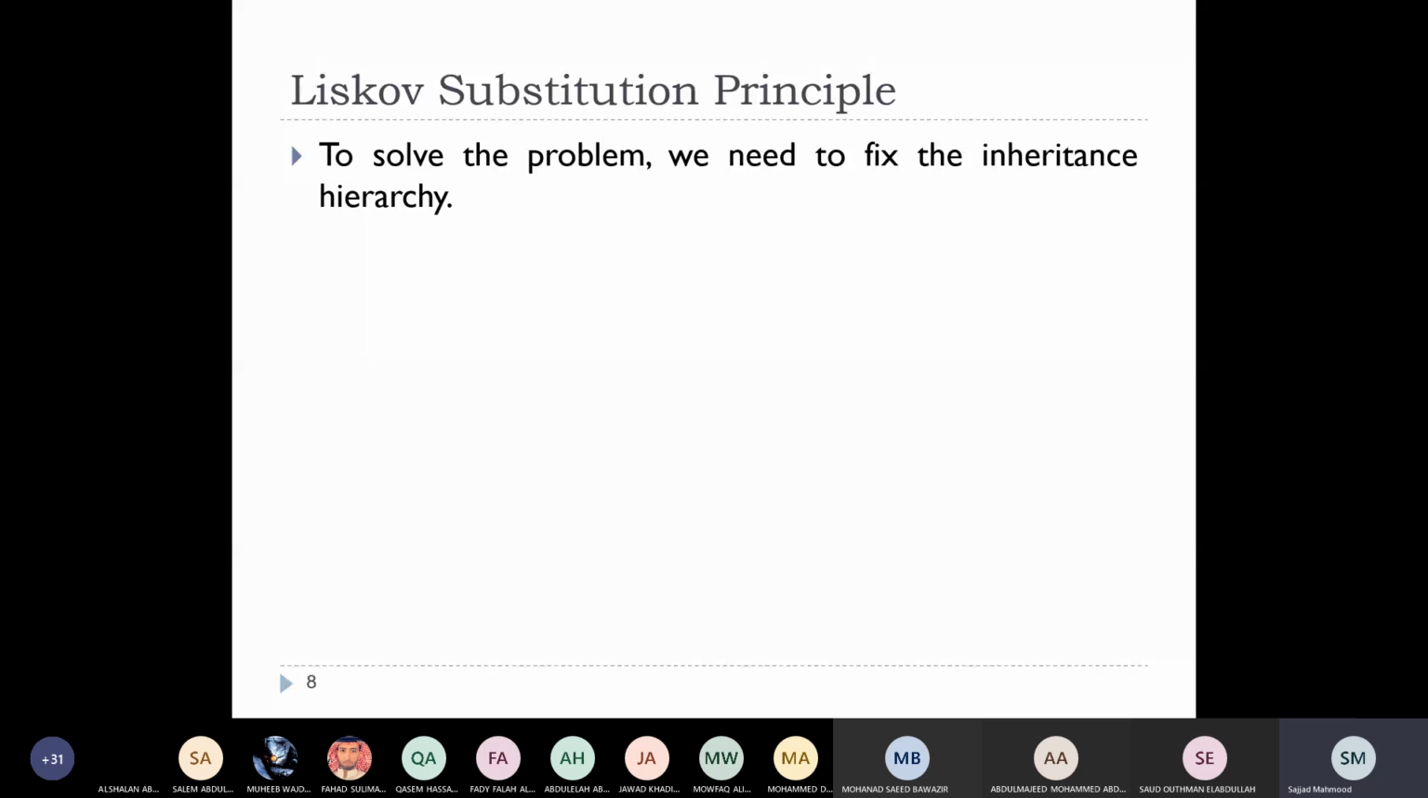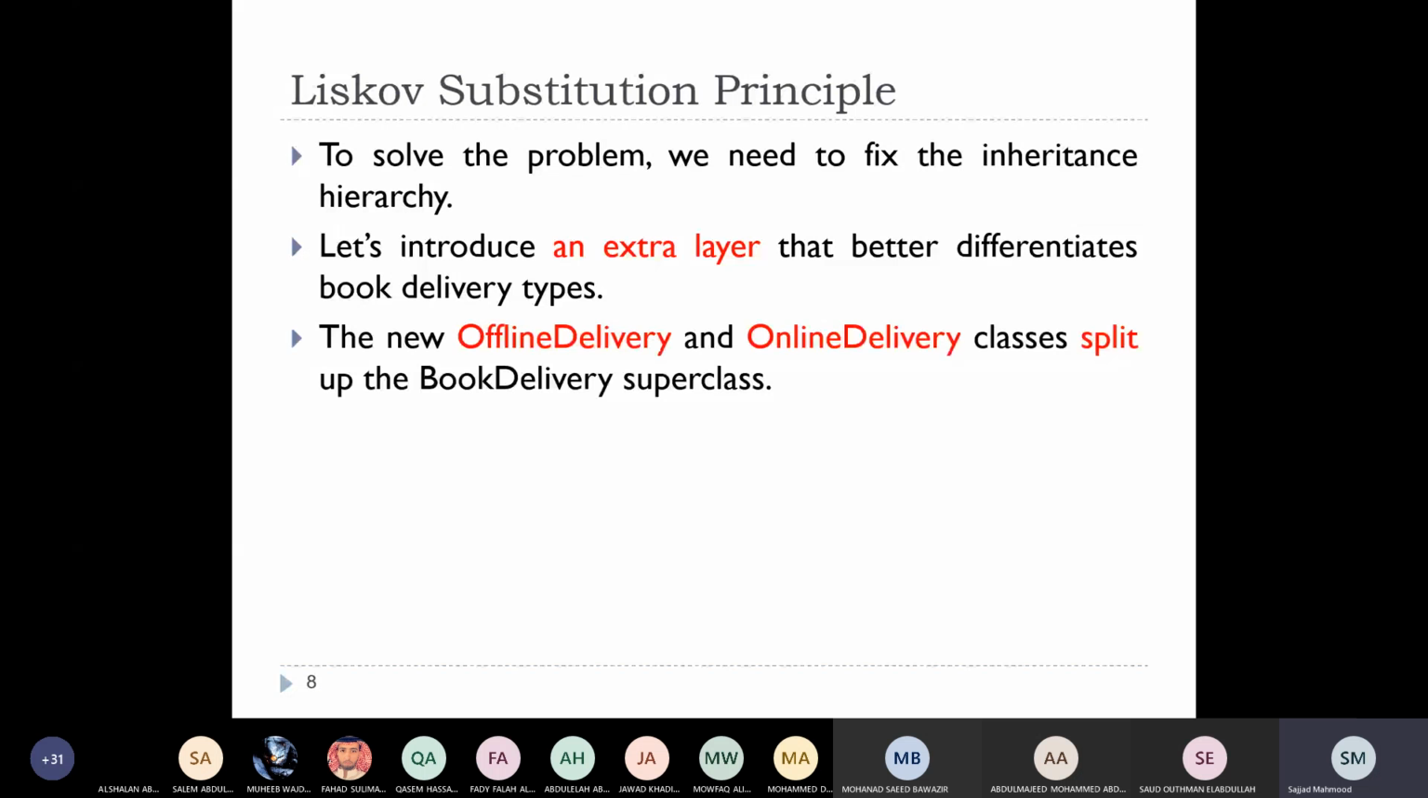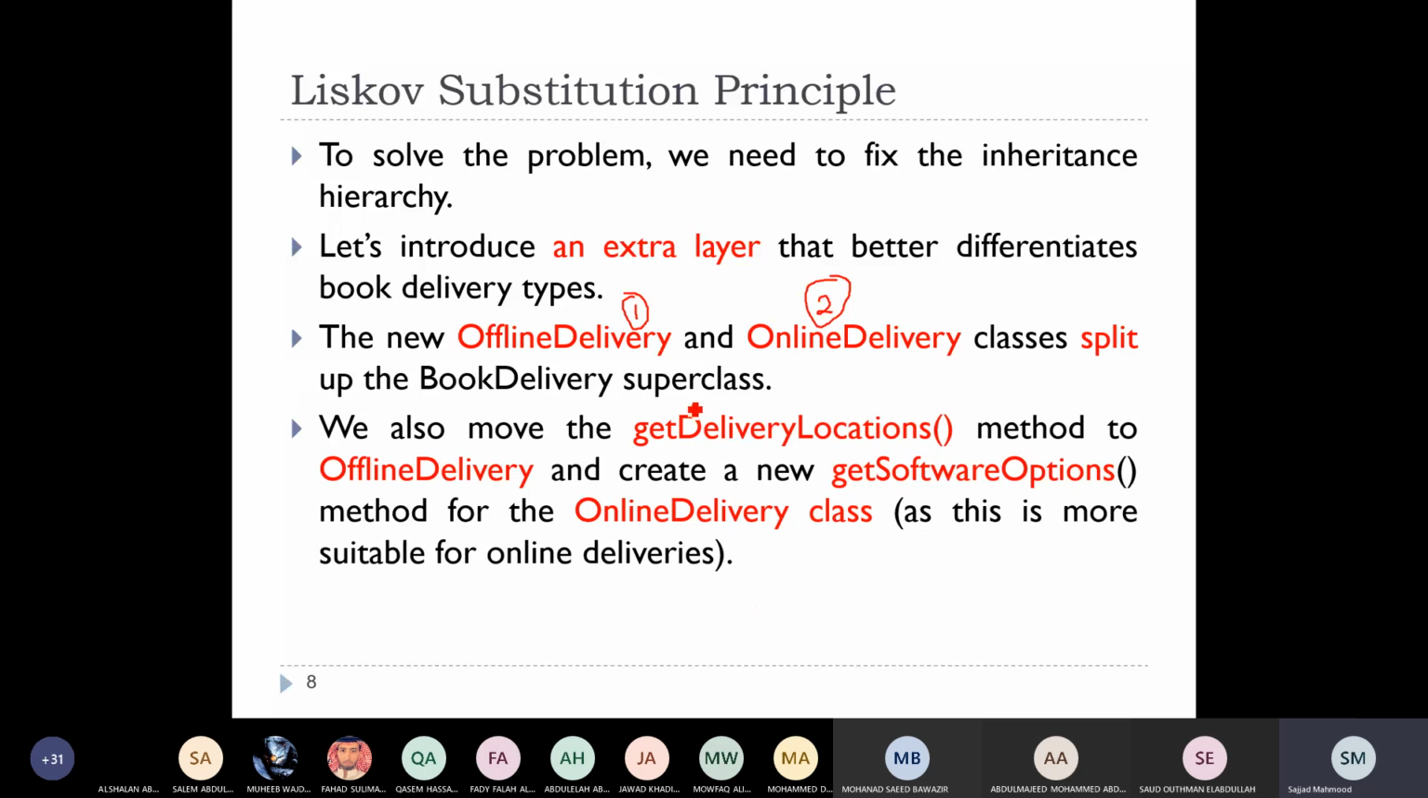Okay, so basically, let's look at the solution first. What we can do is fix this inheritance problem we have created for ourselves. We can do that by introducing another extra layer to help us differentiate between different book delivery types. We have, in our system now, an offline delivery mechanism and an online delivery mechanism, and we can easily split this into these two separate delivery mechanisms. Then we can have this get delivery location moved to the offline one, and we can create a new one called software download options for the online one.